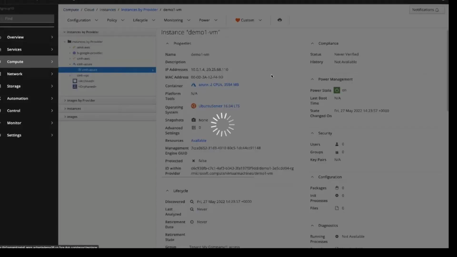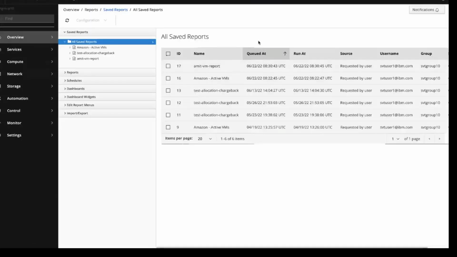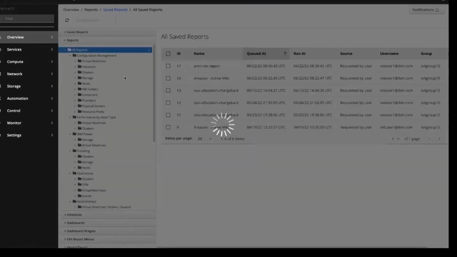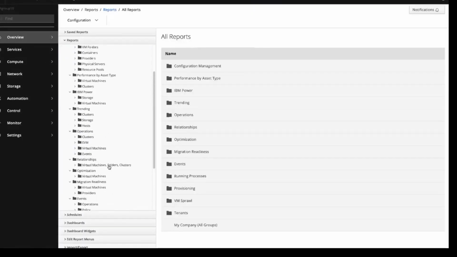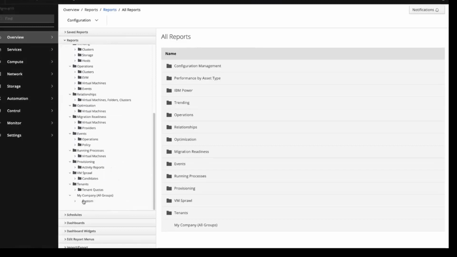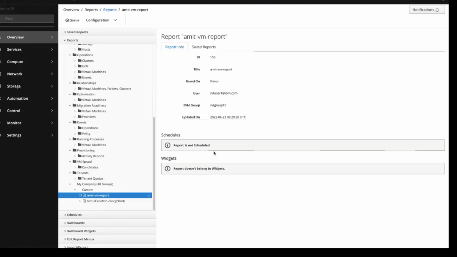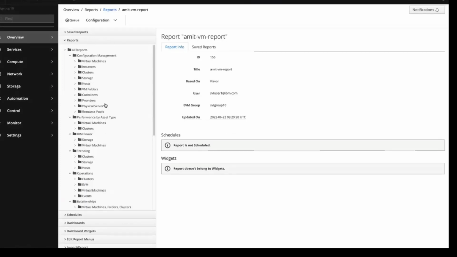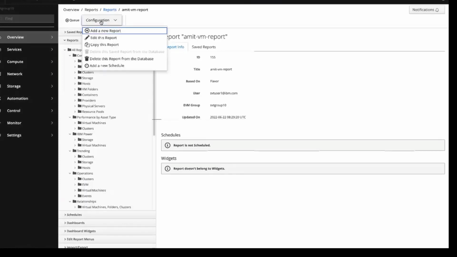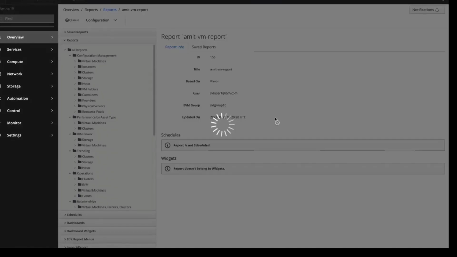One of those capabilities is reporting. Infrastructure management has a very powerful reporting capability where users can create reports. There are a number of out-of-the-box reports, and then a user can also create custom reports. Let me do this differently. I'm going to add a new report.